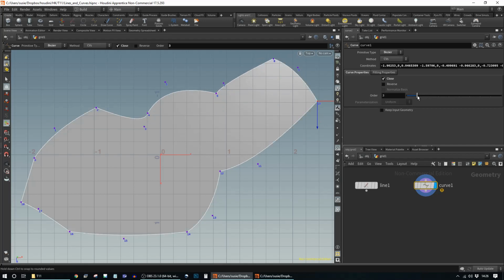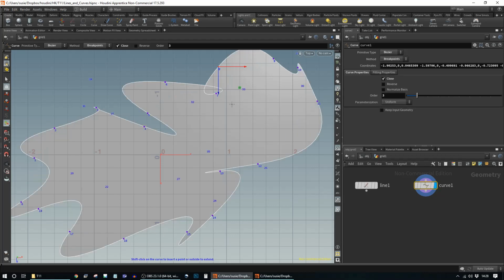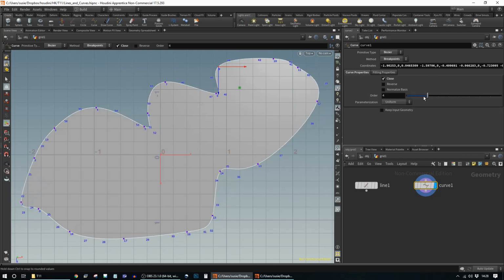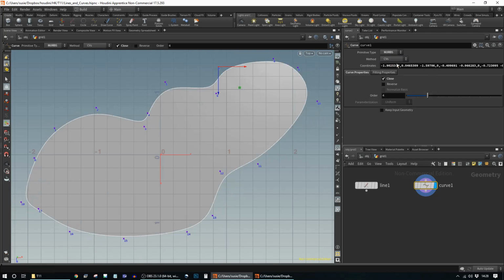You can also change the order. So if we have an order of 3, you see every second point sits on the line, and then both of these are influenced by the point in between. If we switch now to breakpoints, you can see it's trying to put the line through every single one of these points, and we get something a bit odd. Stick it back to an order of 4 and go back to NURBS and CVs.